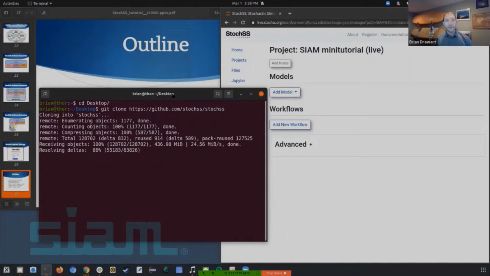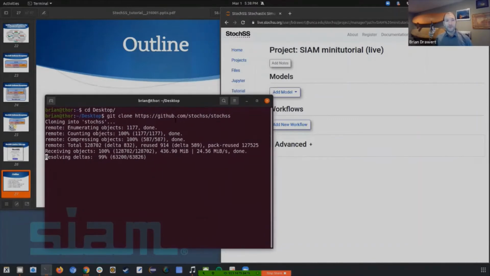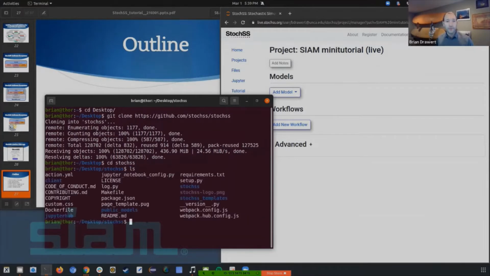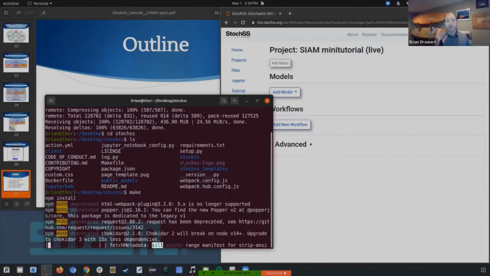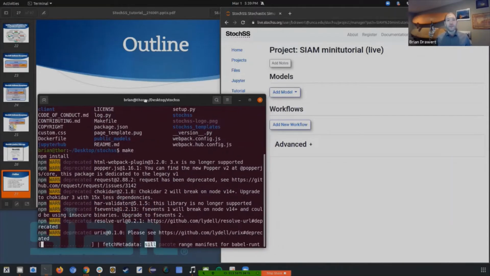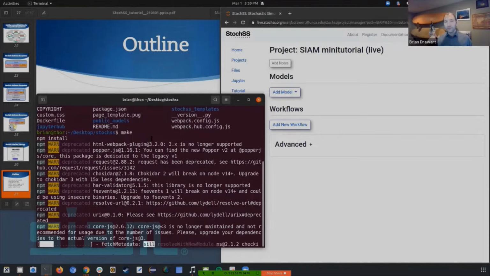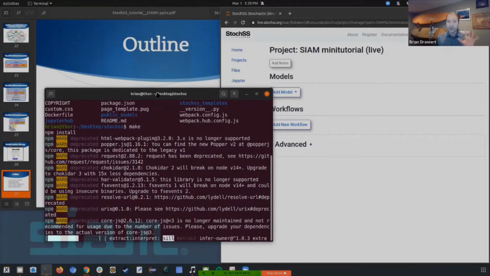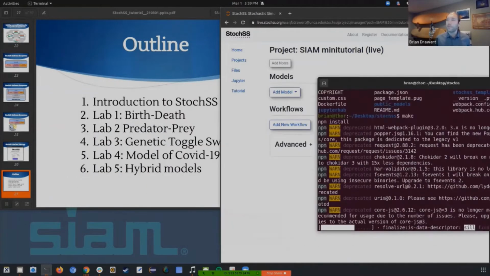It's going to download this, and it's taking a minute because I'm streaming this over the internet, so my bandwidth is a little bit more limited. So now there's a folder on my desktop called StochSS. I can cd StochSS. I have a lot of things here. Now, to run this, I simply type make. Make is going to go through a pretty large process of installing dependencies, etc. But when that's done, it's going to give you a local URL for you to visit, and then you will see the same interface you see here. So I just wanted to make sure that everyone has the ability to do that. This is going to take a minute, so I'm going to go ahead and put it off to the side.